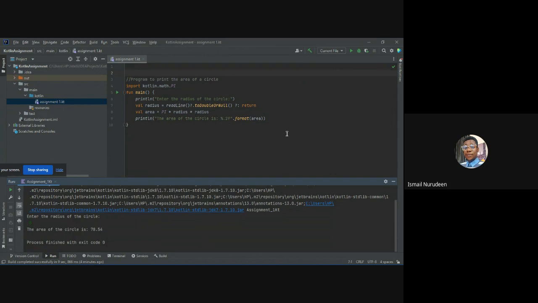So when we did toDoubleOrNull, we are saying if the readLine returns a null, give us a null. But if it returns a value that is not null, convert it to double. And then the Elvis operator is saying if this toDoubleOrNull returns a null value, then return from the main function. This return statement just breaks the program execution, which means if toDoubleOrNull returns a null, the program will not execute past that line. So it will just break and then exit your code.